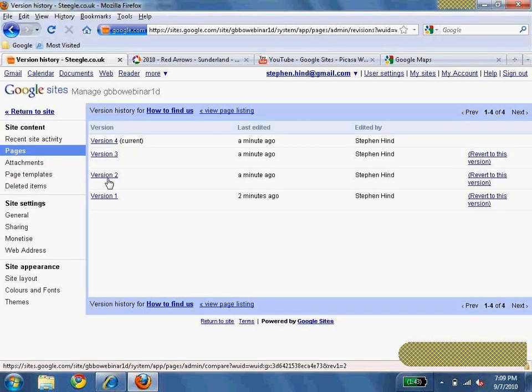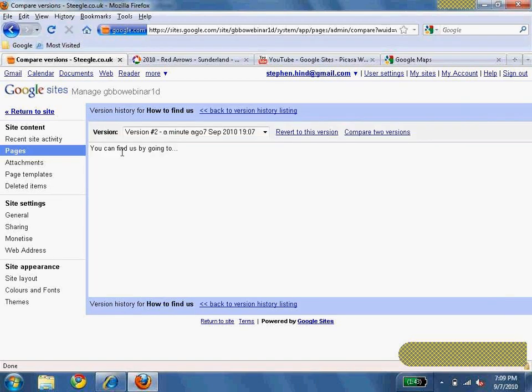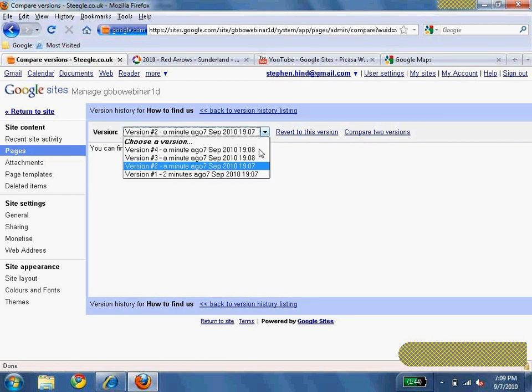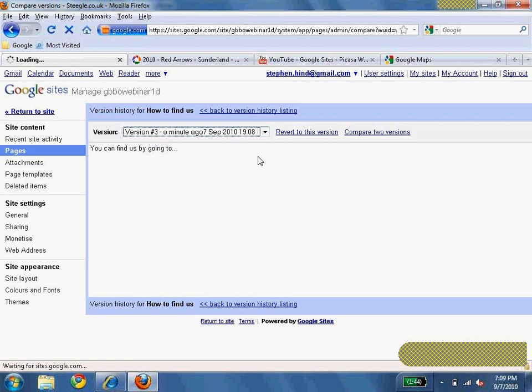As you can see, 4 different versions of the page, version 4 being the current. You can go back to version 2. See there was no bold and no red. Version 3 from the drop down list. Got the bold and red on, but no mistakes.